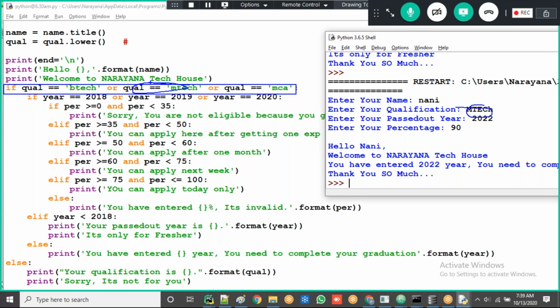And one more thing here. What is OR? OR means if anyone is true, or both can be true. We have seen operators. Suppose the qualification is either BTech or MTech or MCA. If anyone is true, then it's true. So here the qualification MTech is matching, so it is true. If it's true, then go inside the block.